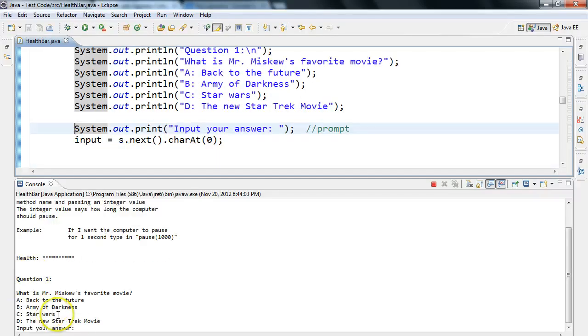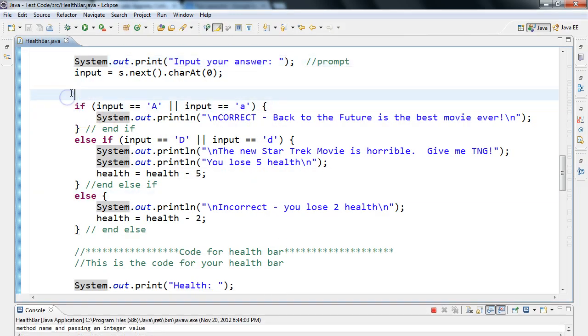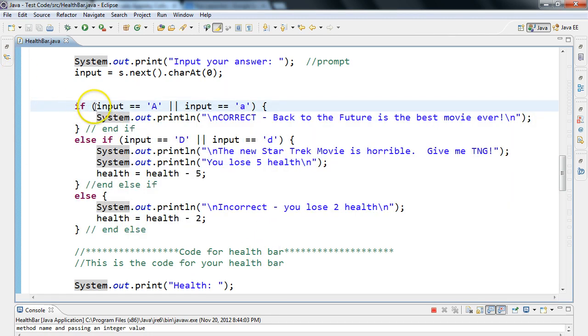And there we go. So input answer. Now it's very clear what I have to do. So let's pull this down a bit. What I've done now is I've put some logic here to associate with the first question. So I said if the input is equivalent, remember 2 equal signs means equivalent, capital A, or input is equivalent to small a, we print out correct.